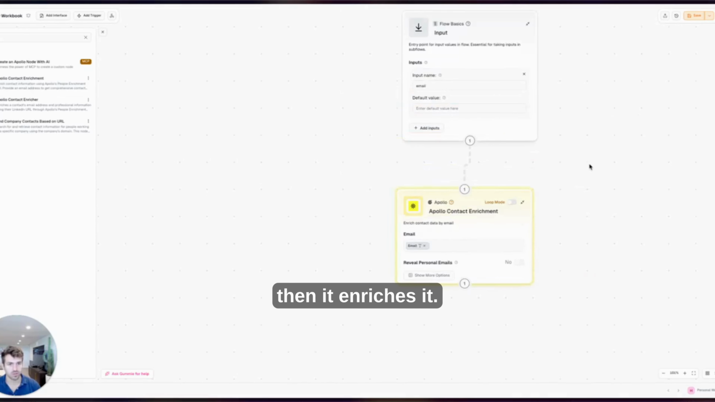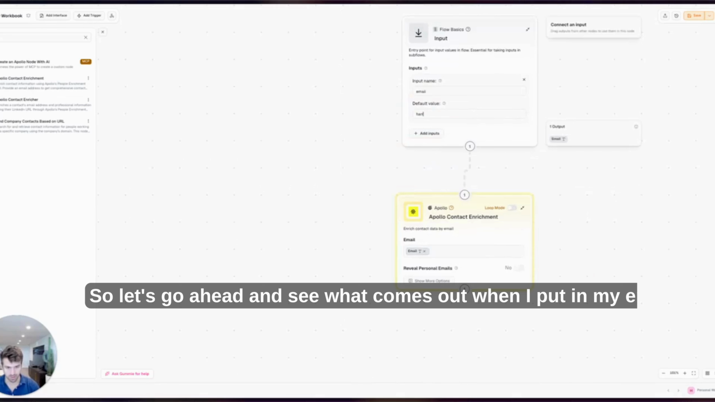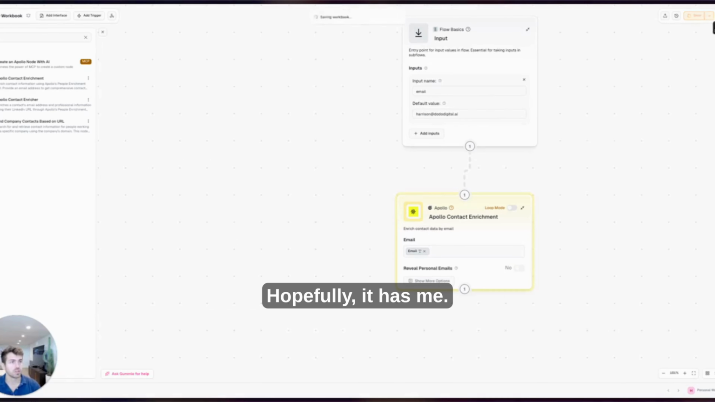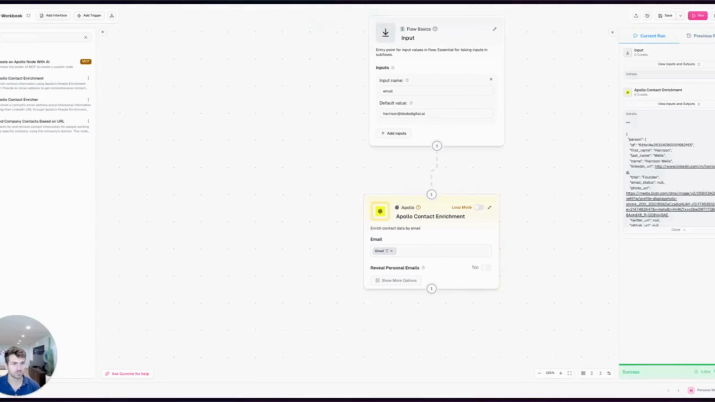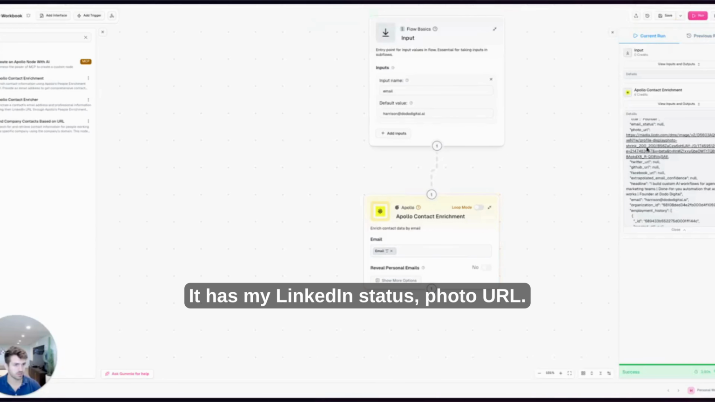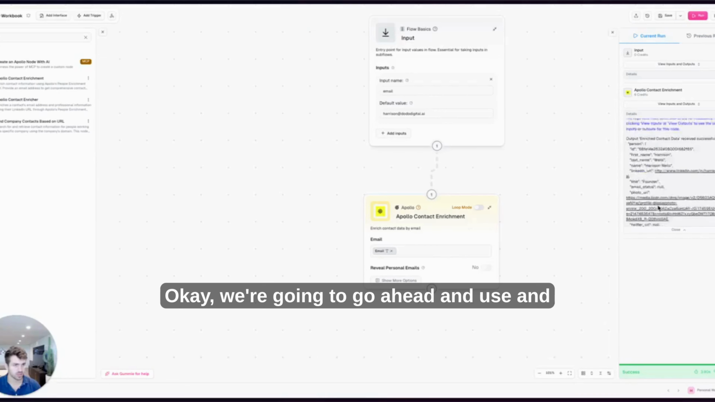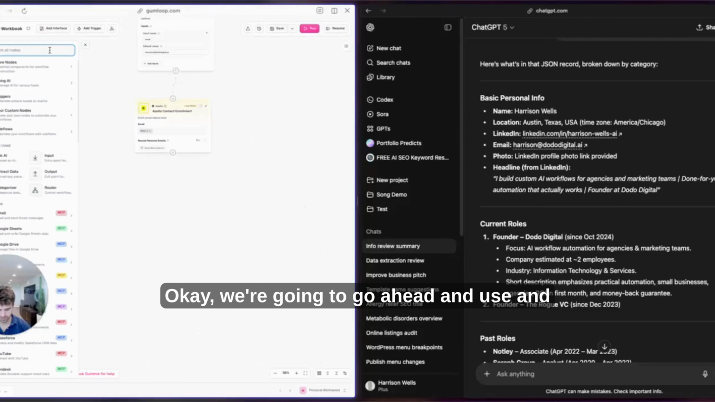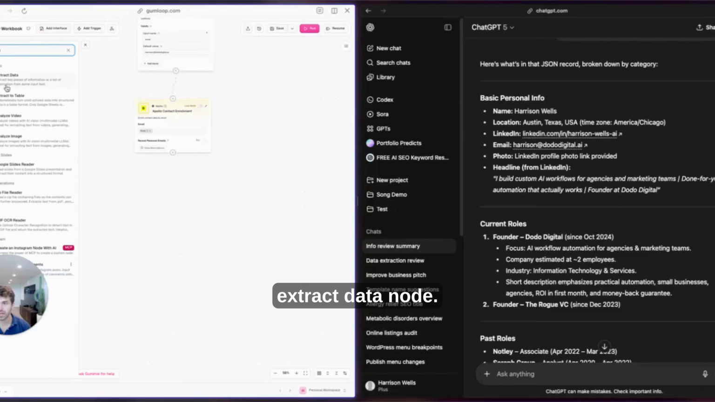and then it enriches it. So let's go ahead and see what comes out when I put in my email. Hopefully it has me. There it is. Okay, perfect. Harrison Wells. It has my LinkedIn status, photo URL. Sweet. Okay. I'm going to go ahead and use an extract data node.